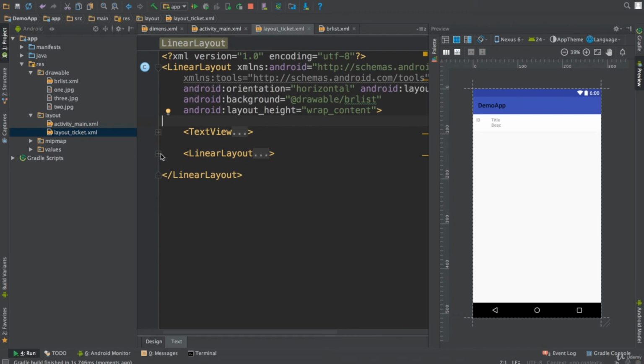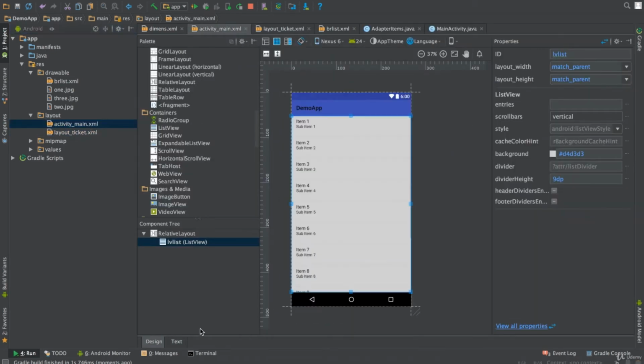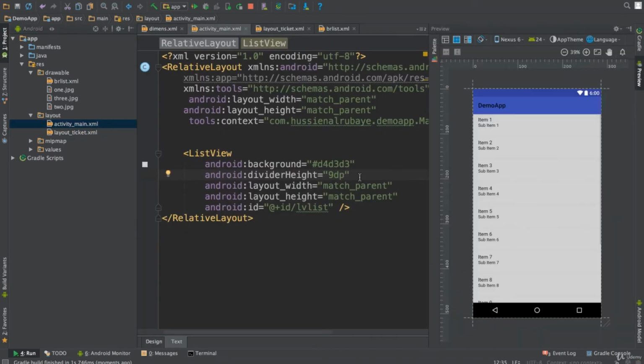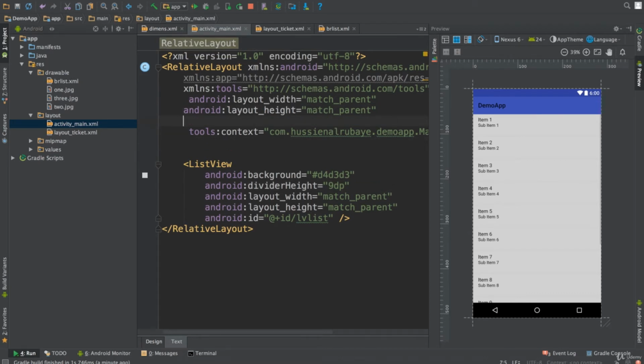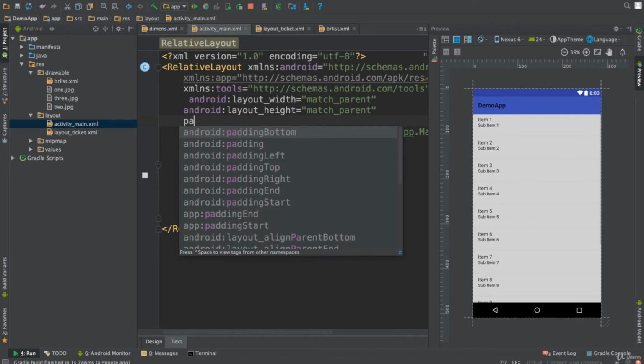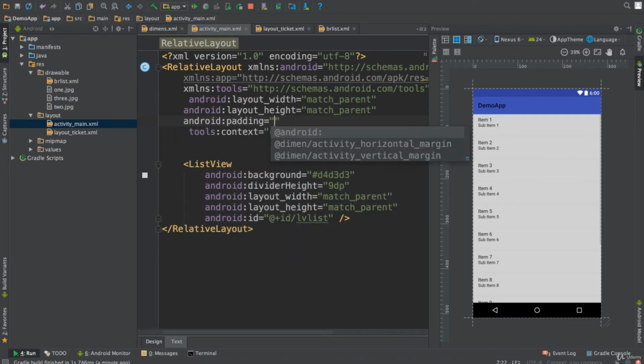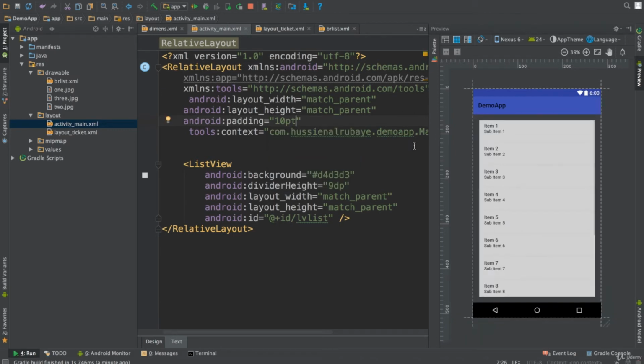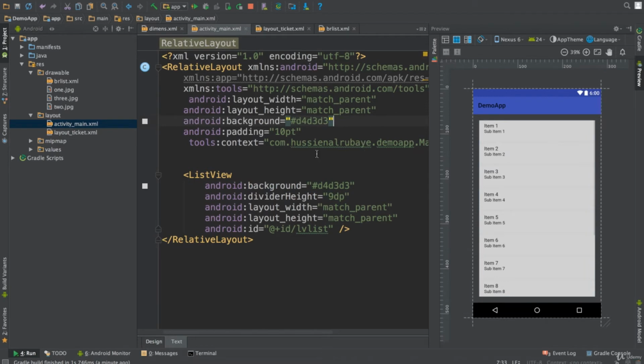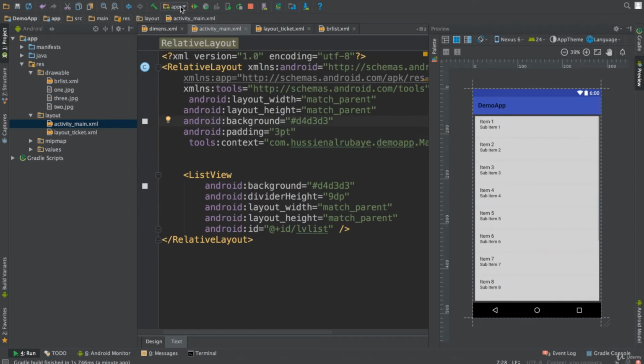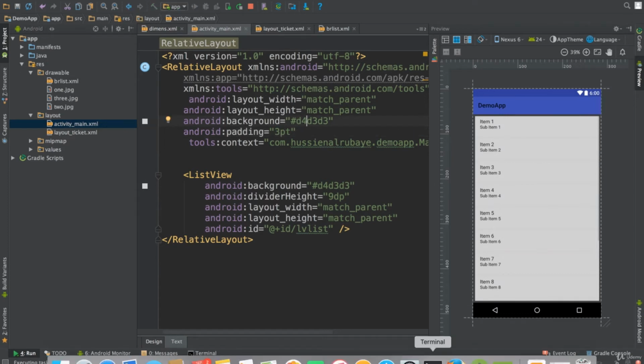You could do more and more with this layout design. You could say, I want this layout to have padding. For example, padding from the left side, for example 10 pt, and I'll use this background color as the background for my layout. Let me say, not 10, let me say 3 pt. Now you will see a different color, a different style for the list view.